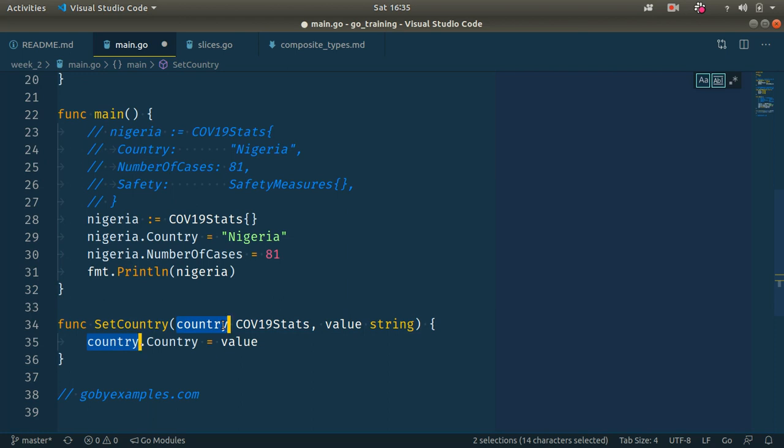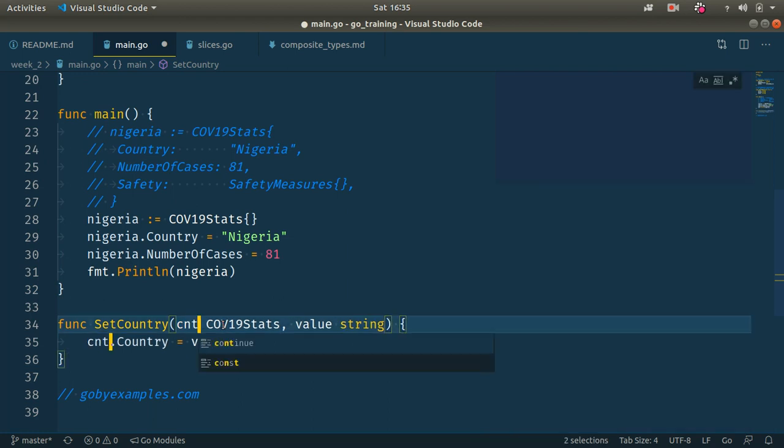Let me change what I'm using here. So just call it country. Or let's just use a count. All right, which is even worse.